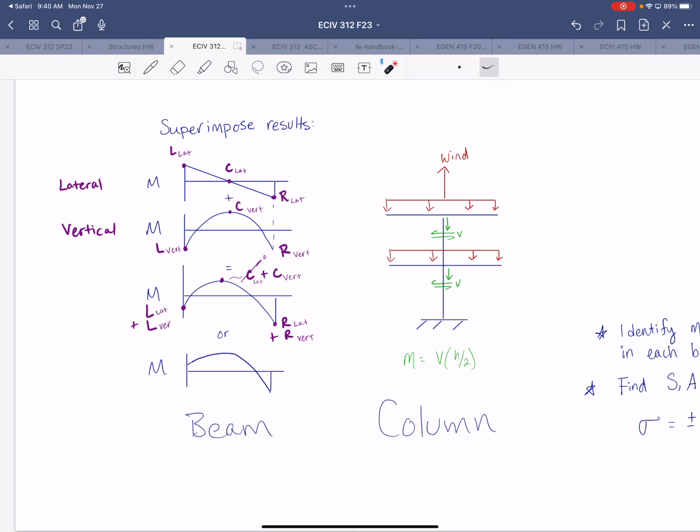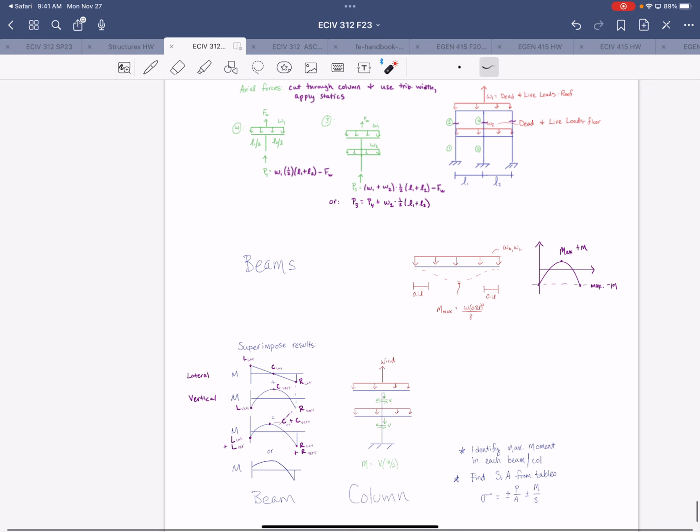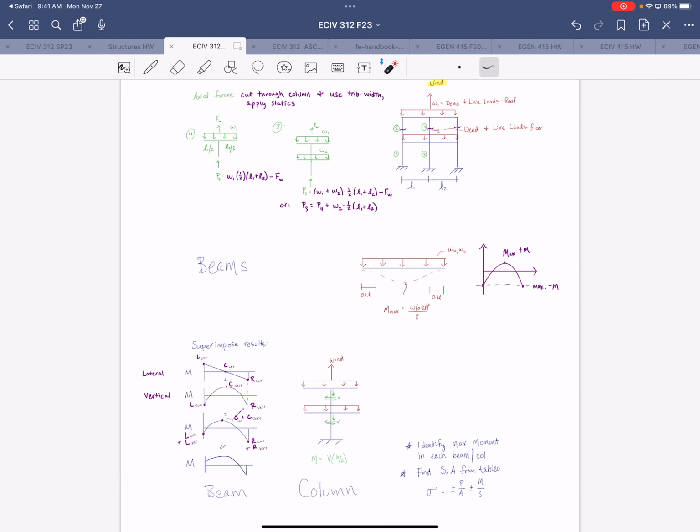Now for the columns, since I just said that we were going to neglect the effects of vertical loads on shear and moment in your columns, that means that the shear and moment in your columns will come only from the portal method, right? Similar to how the axial forces in the beams are only coming from the portal method. And so with the columns, the superimposing of results is only relevant for axial forces, right? So the axial forces from the portal method will be combined with the axial forces that you found from the vertical loads using this method up here.